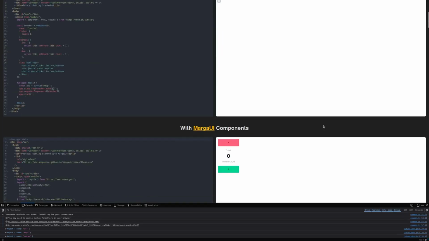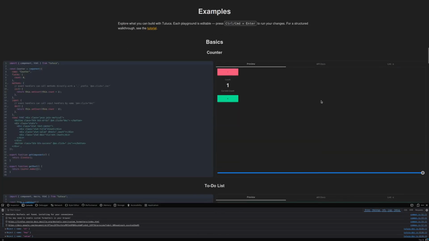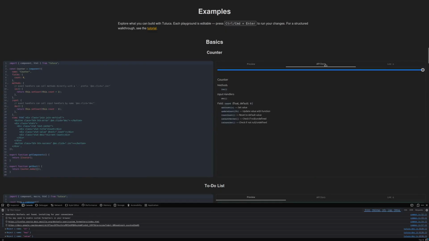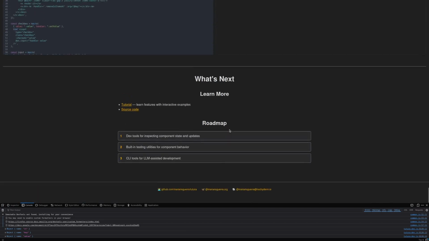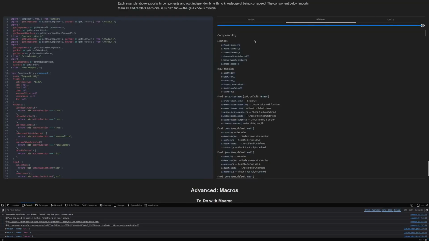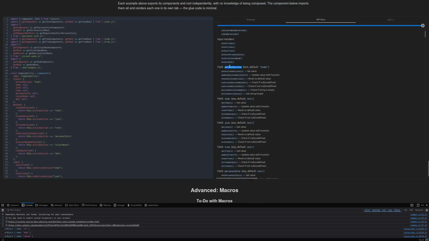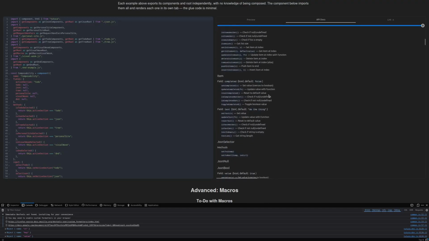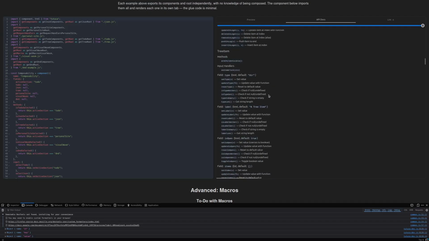And also I added 2 new tabs. The API docs are auto-generated on each run, and they show you information about the components. Let's go to this one that is pretty complex. So for each component, you get the methods, because many methods are auto-generated, and input handlers. For example, for the active section field, you get all these methods for free, and you can check the docs here.